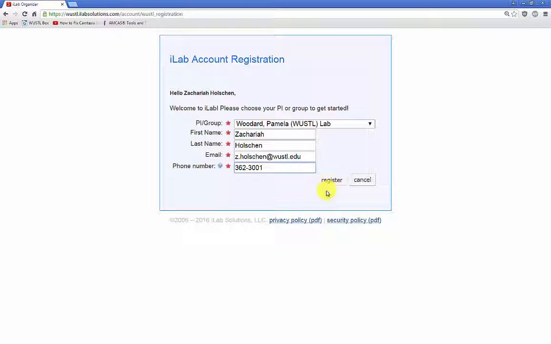But before I do that, I just want to mention choosing a PI here is basically registering you for an account. If you're a member of multiple labs, you can choose who the primary PI is that you work with. Once you have an account, you can be added to any number of labs that you may work with. So I'm just going to hit register.